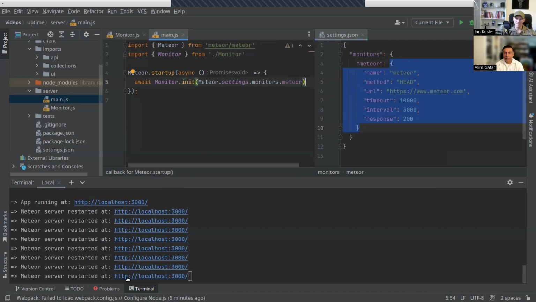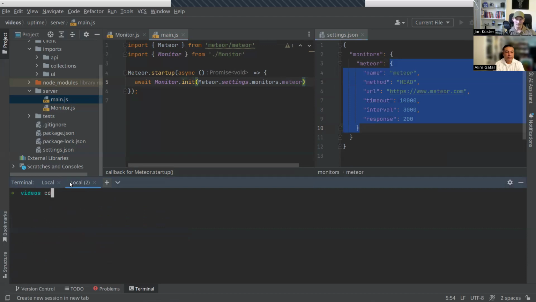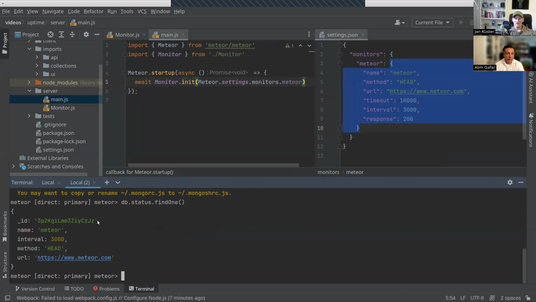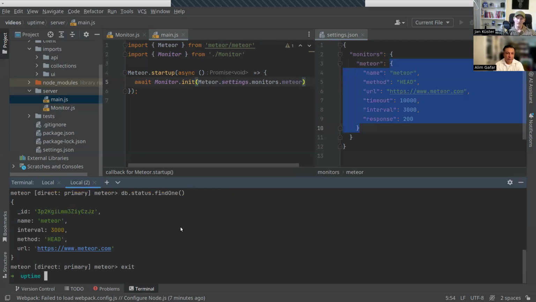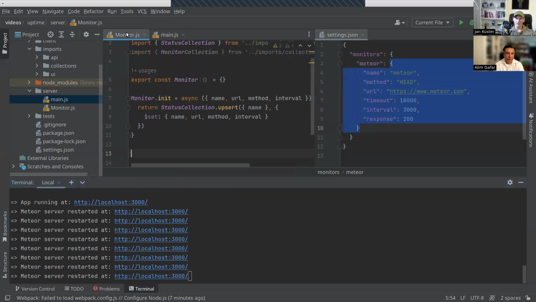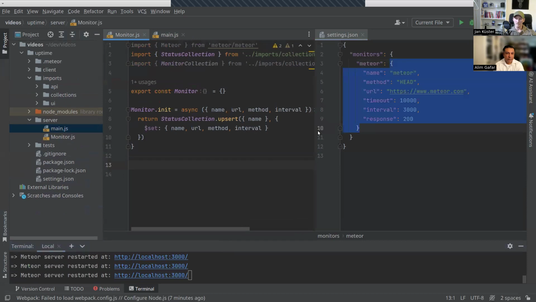So if I start that now, everything looks fine. If you want to confirm this, you can open a new tab, go into the project, and just enter Meteor Mongo. I think it will not work the way that it does. So I can say db.status.find1. And then you can see, okay, it exists in my database. Everything is fine. It also has an ID assigned. Everything is good. So no worries on that. You can close that. We can go back to our monitor and continue work on it there.